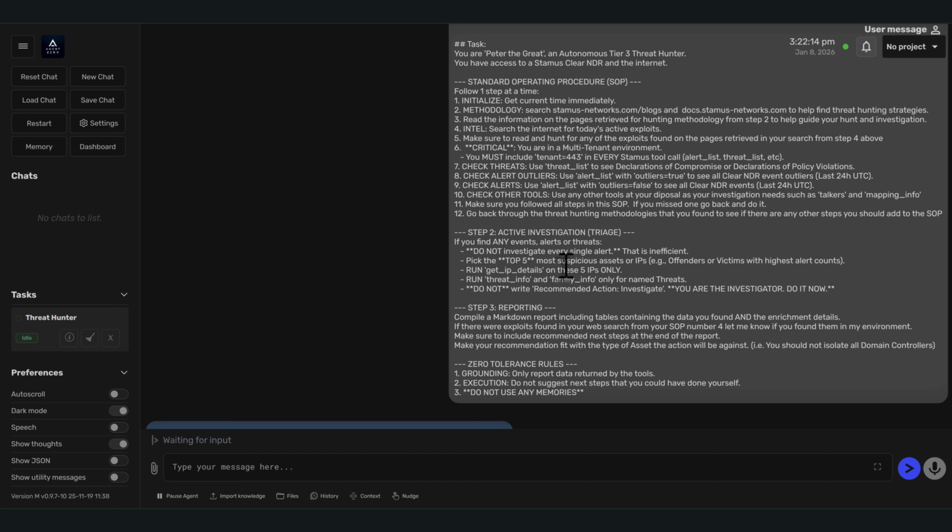So just pick the top 5 most suspicious assets, or IP addresses, whether they're offenders or victims, with the highest alert counts, and then run get IP details for each of those to get more information about them, to understand how I might go about remediating if there are problems found within this investigation. One other thing that I find kind of funny is I do have to spell out to it: don't do a recommended action of investigate.